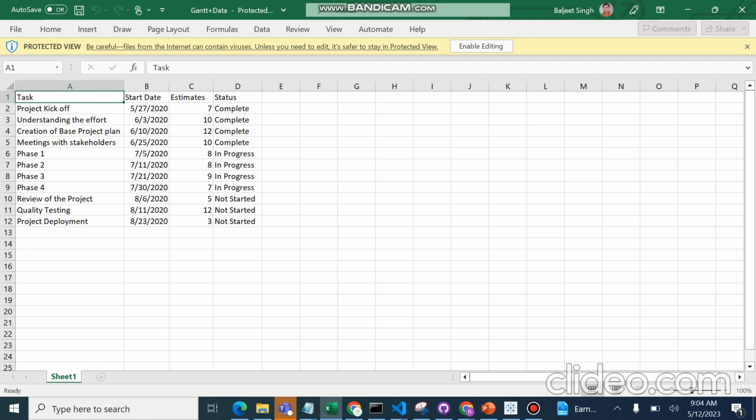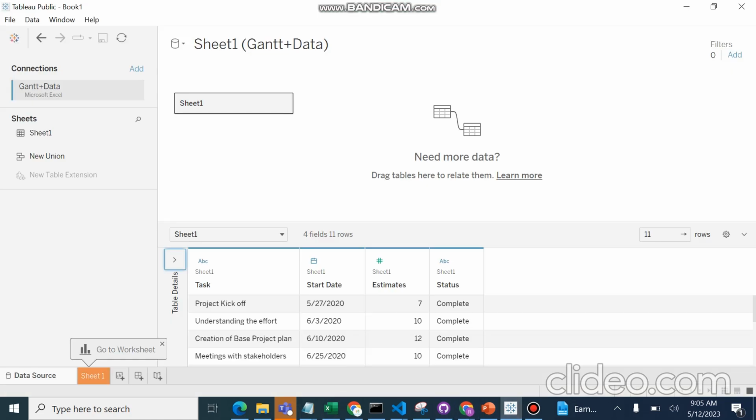I hope you understood when the project will kick off, the estimate days, and whether it is in progress or not. So what we will do, we will go to Tableau. This is majorly used by project managers to see how much of the project is completed. In order to track the progress, keep on updating the status, so we have all the fields here.